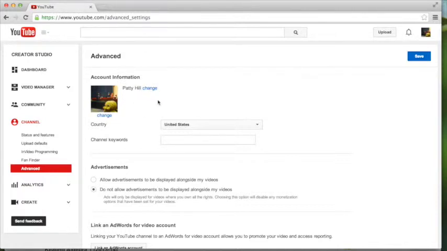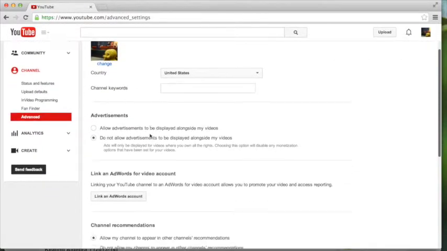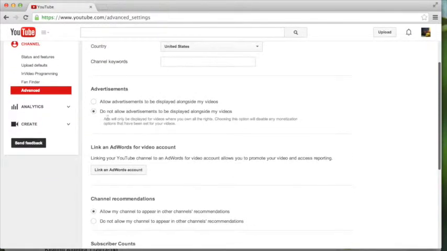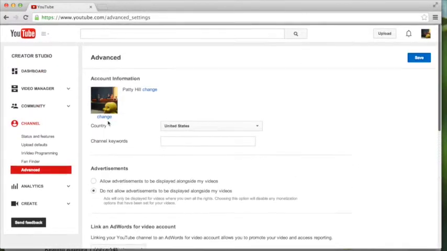So if you change it here, it'll also change it on Google+. Now, you'll notice that the default country is Afghanistan, and you probably want to change that to United States. Now, this account information is pretty important because this is where you can allow advertisements or not allow them. Since your site is most likely going to be educational, I suggest you do not allow advertisements, and you can read through and figure out some of the other settings that you want to do.